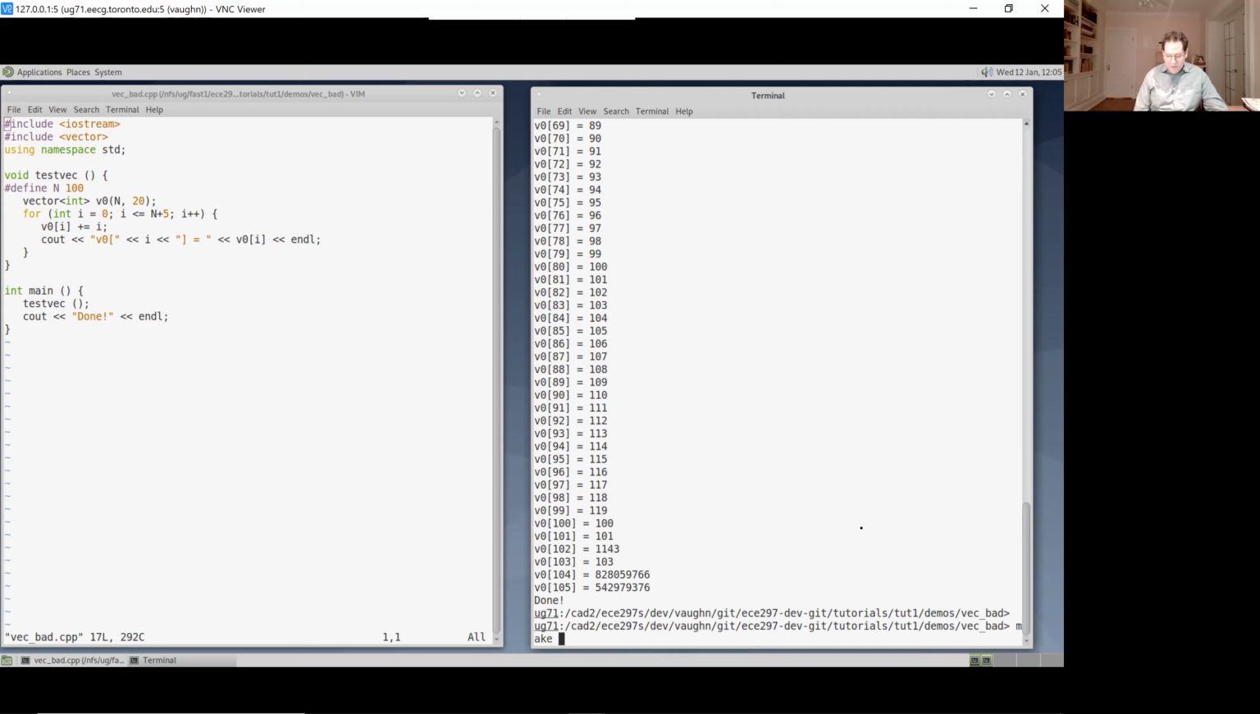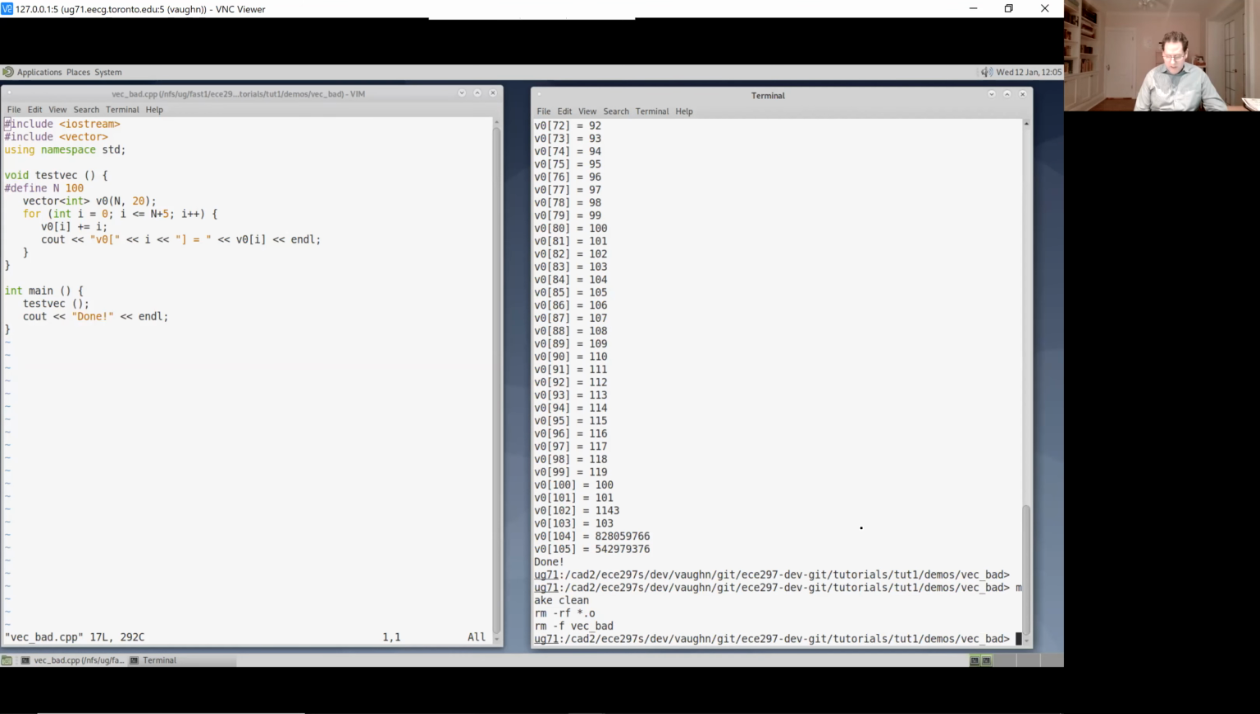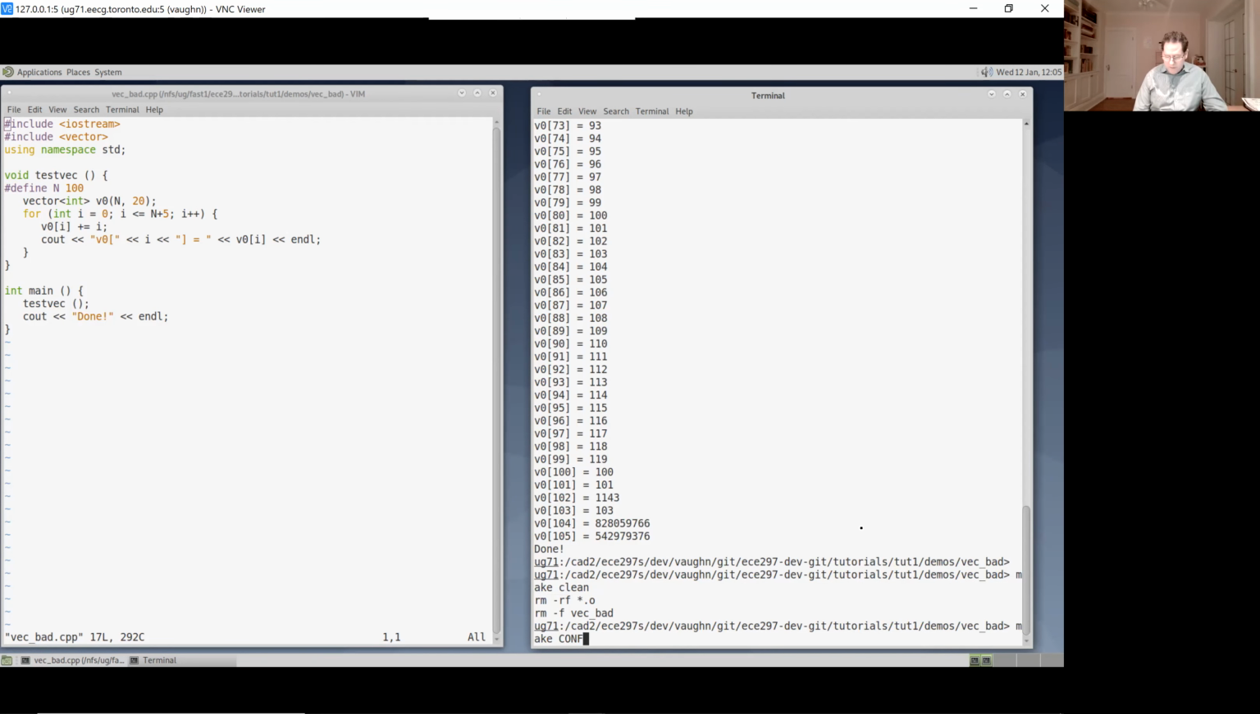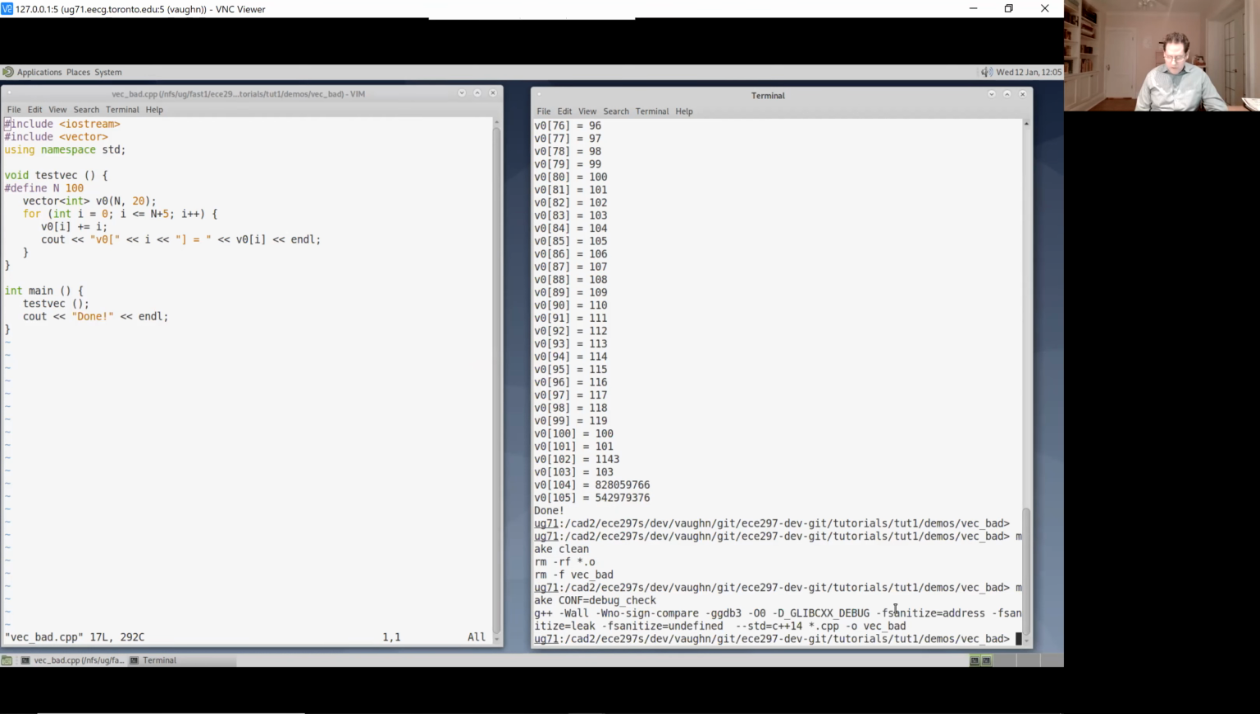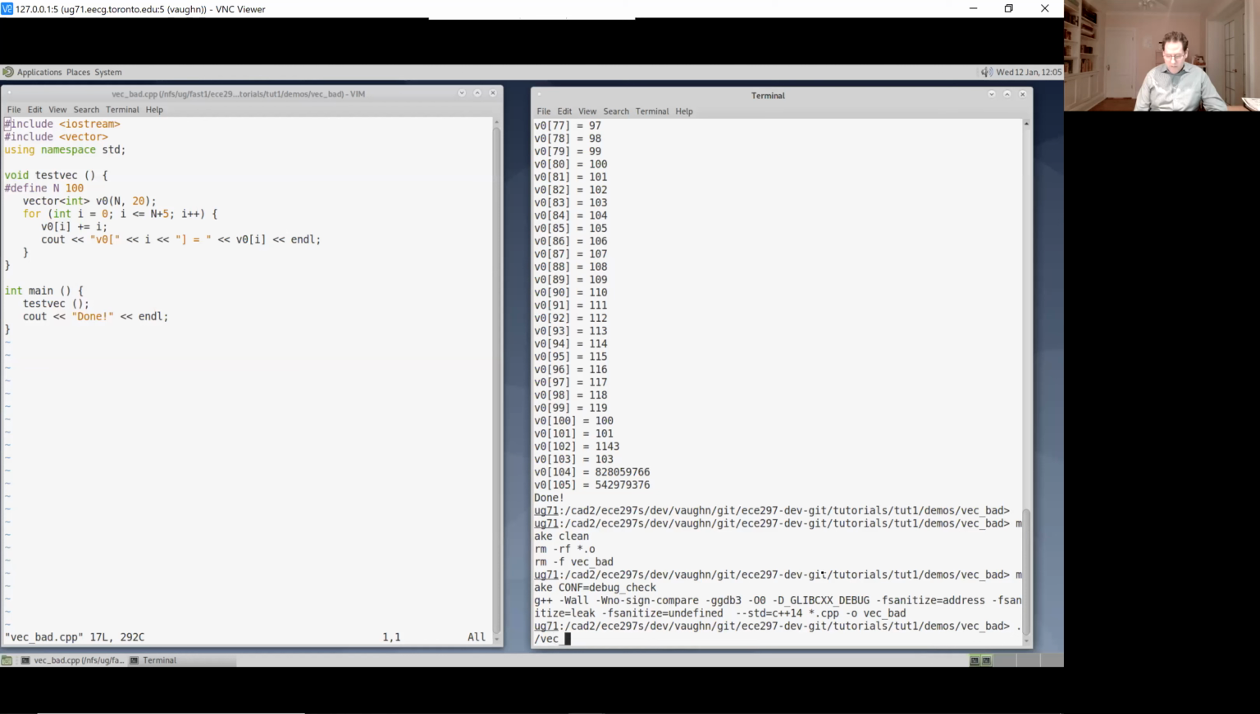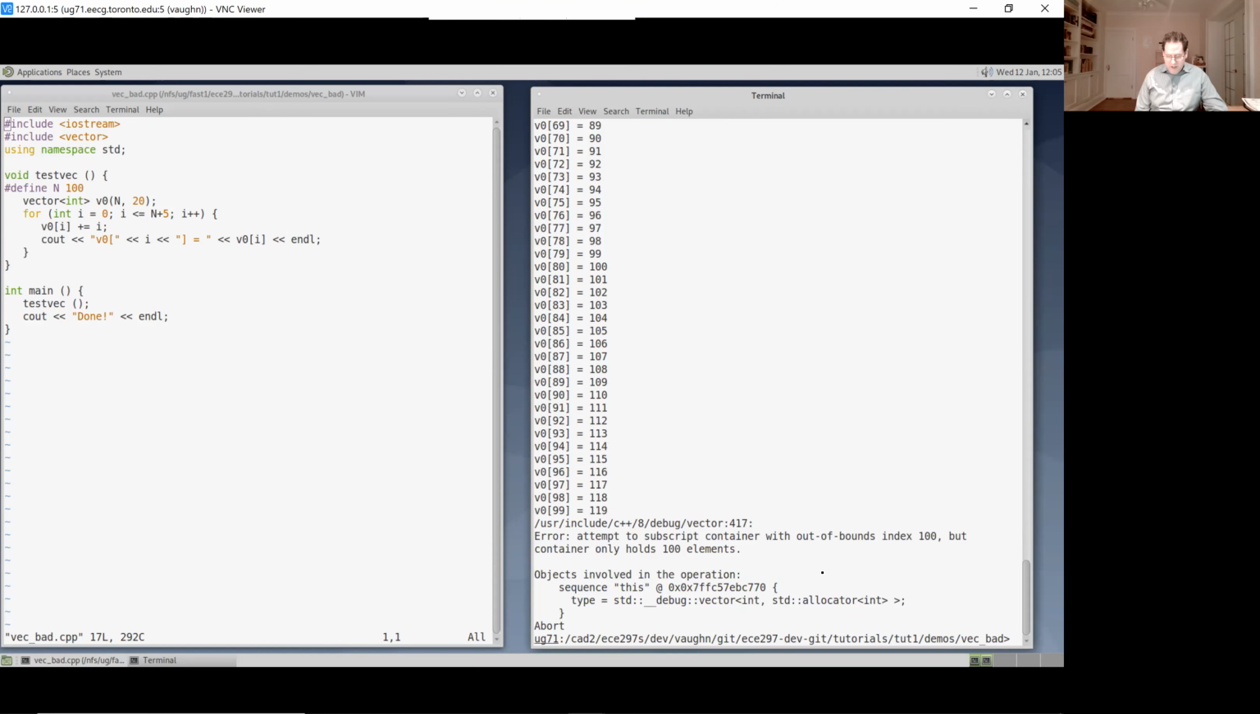So what I'm going to do now is I'm going to just get rid of the build results again, and I'm going to type make conf equals debug check. And you can see the options have changed. It doesn't really matter what they are, but basically the options that are being sent to G++ look more complicated now. And that's turning on this extra checking, which will slow us down, but are going to help us.